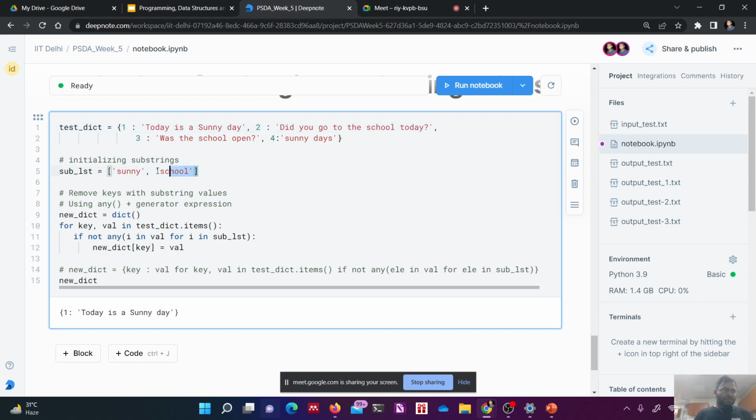Now we are going to define some substrings, maybe sunny or school, or you can also use substrings like was or the or open, or maybe this question mark. Maybe you do not want any questions in your data, so you can also omit the data that either has question marks, or the sentences that start with question words like what or when or how or something like that.